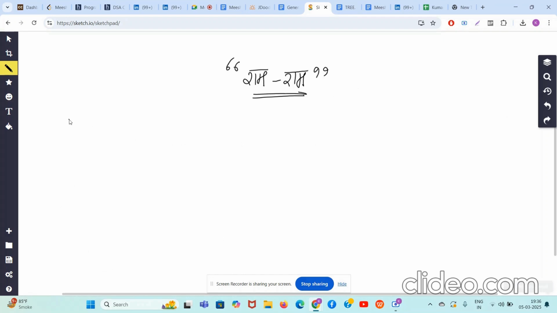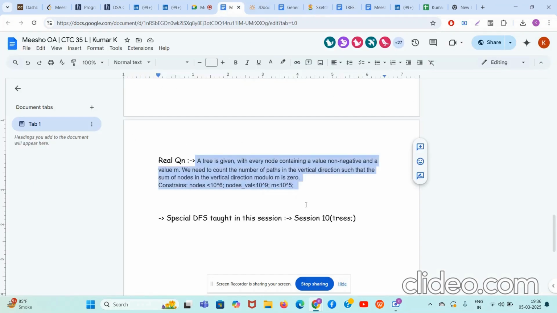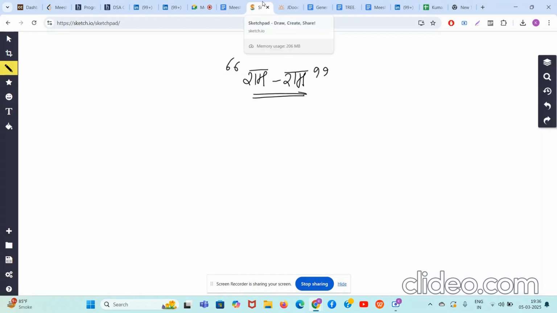That much detail we have not written here because we don't have the picture of the question, but you can assume node 1 is the root of the tree. So guys, this is the tree given to you.